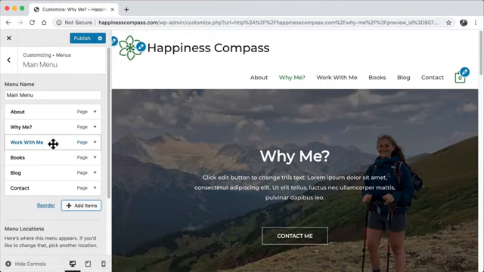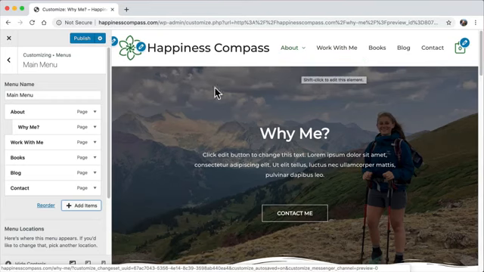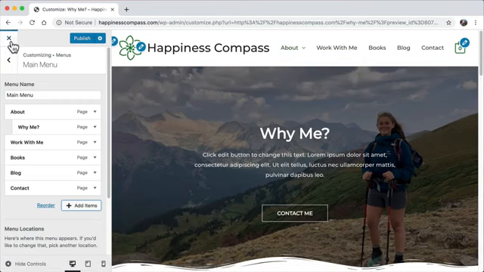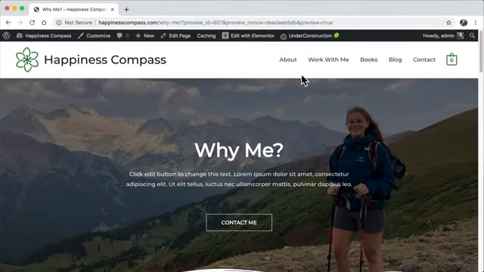We can also indent it under about, and that will make it a submenu under about. So when we hover over about, we can see Why Me. But I'm going to exit out of there and not save any of the changes because I don't actually want that Why Me page there. So that is how you edit the navigation menu. Pretty easy. The next thing that we're going to do is edit the footer.